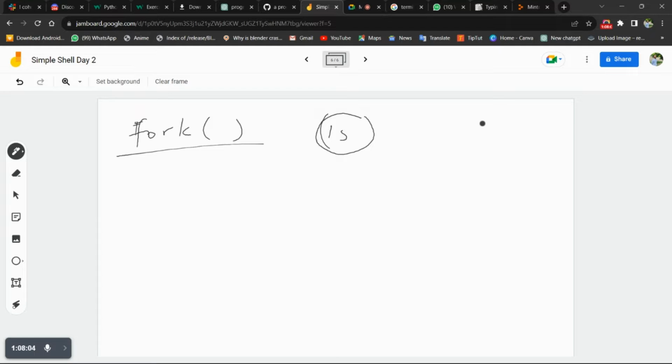So the fork is for creating child processes. It's essential for creating child processes. And I explained child processes the last time. You would want to go to the recorded sections and watch it again to understand what a child process is. So it is essential for creating a child process.